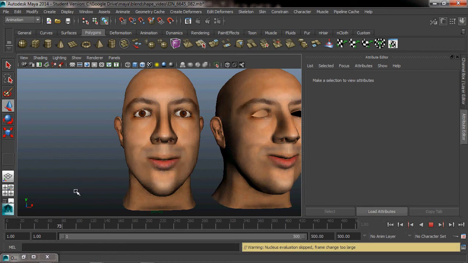So you can see it goes to happy face and then back to normal, and happy again by frame 150, and then back to normal by 200. So that is how you use Blendshapes to create animations for your characters in Maya.